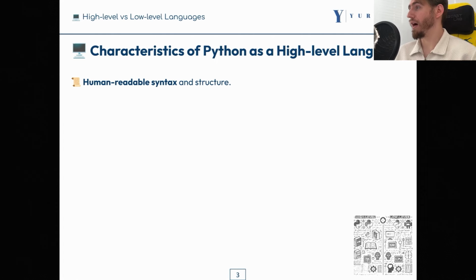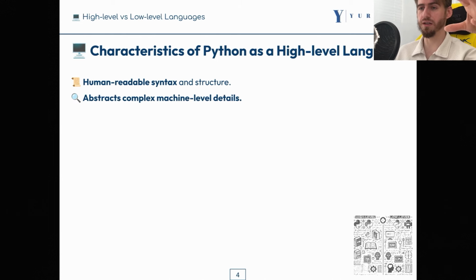Then the next thing, it abstracts complex machine-level details. Two sessions ago, we were talking about abstraction and decomposition. We figured out that abstraction means defining things in simple ways. In high-level programming languages, we don't need to know all these tiny details about how data types are declared, what restrictions they have, etc.